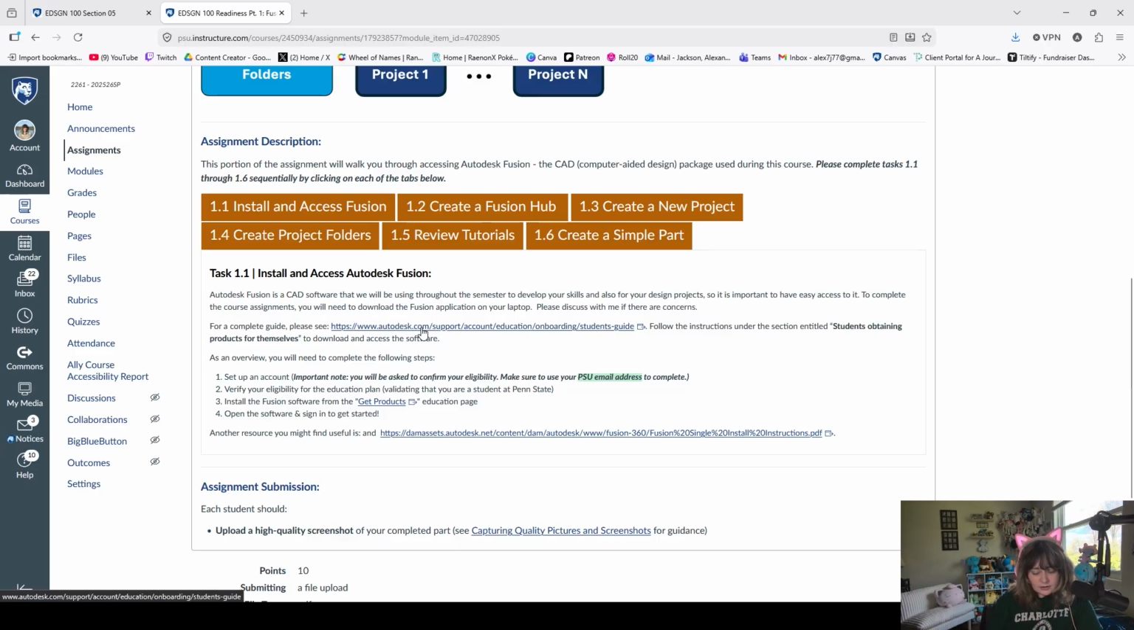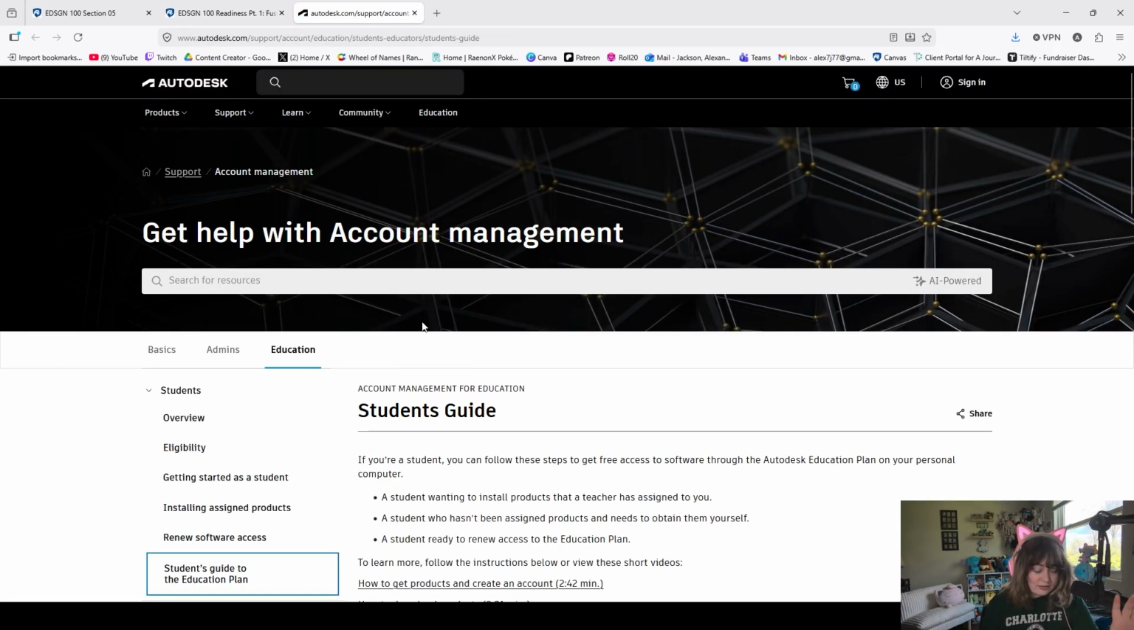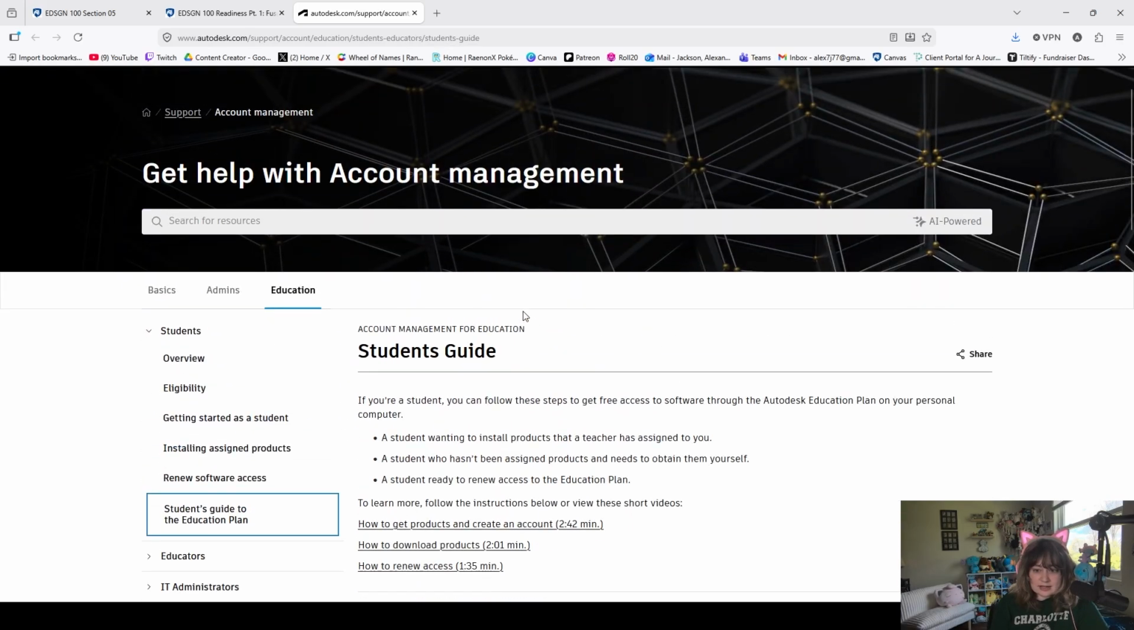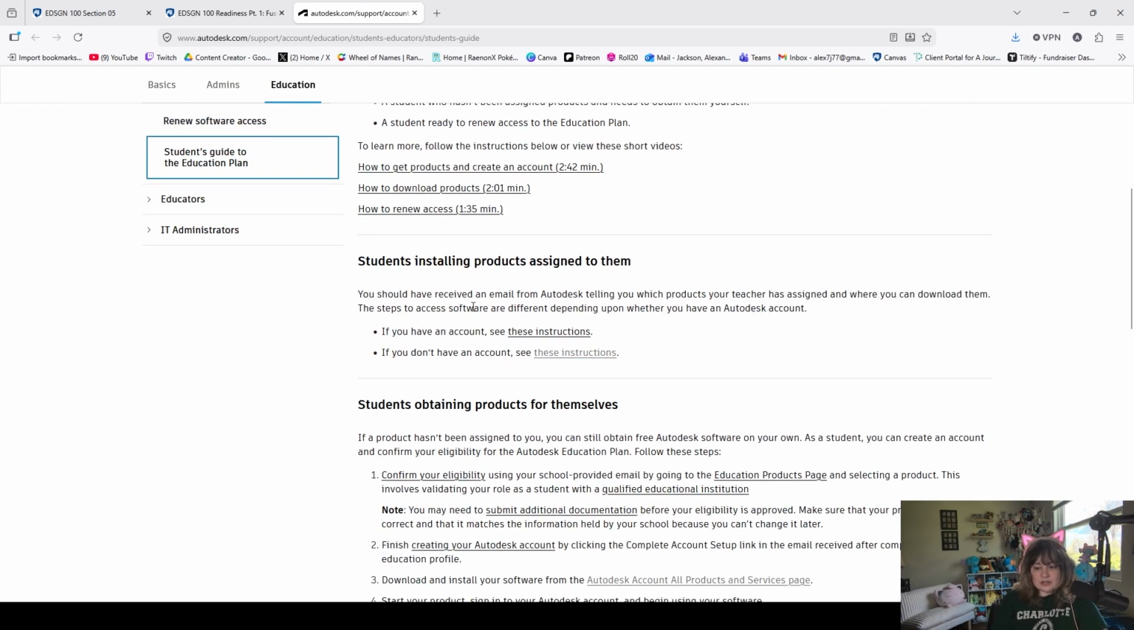So first, what you need to do, you get this link in task 1.1. I know that you could probably skip a lot of this, you could figure it out, but just to walk everyone through it to make sure that everyone's on the same page, you'll see it takes you to the student page. It gives you instructions for installing them. Basically, if you have an account, then we'll go through that. If you don't have an account, you need to make an account. Obviously, you can make a Fusion account first.